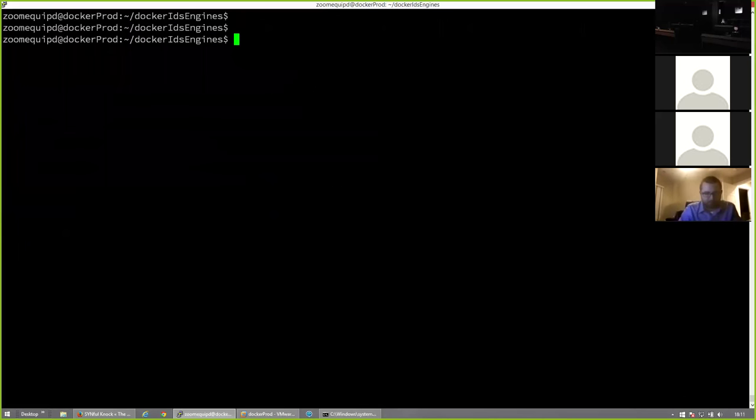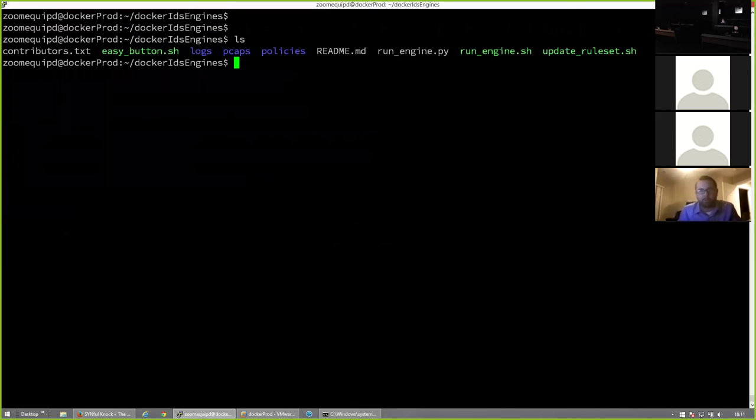My buddy who I work with, his name's Philip, he actually just committed this run engine Python script, which is a Python version of my really bad bash script that does the same thing. But we'll use his because he's a cool guy. You can just tell it to run a pcap, and it goes out and looks for that pcap in the pcaps folder and does Docker magic to map all of the policies, the pcap and the logs into the Docker container, so that you can read all of that from the host.